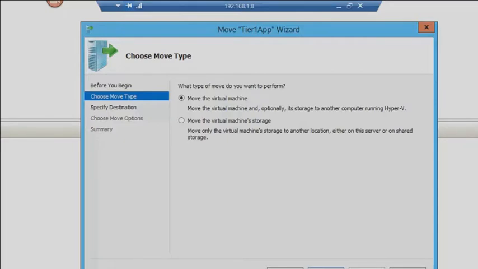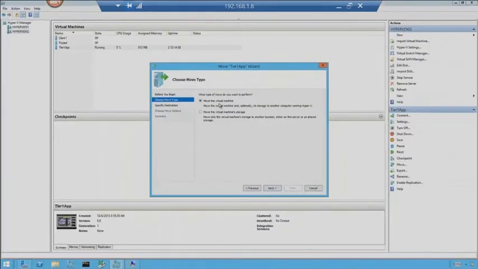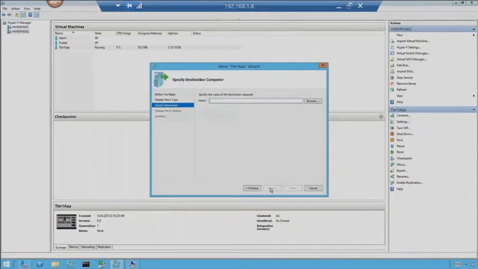But it's asking me to differentiate here because it could just move the storage from one place to another while the machine is running. All right. So I'm going to choose Move the Virtual Machine. Click Next. And this is where I'm going to go in and type in a host. All right. So I'm already running on HyperV VI02, and I'm going to move this guy over to HyperV VI01. All right. And if I want to, I could choose Browse, but I'm going to go ahead and hit Next.